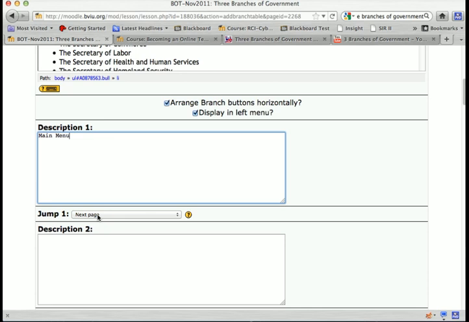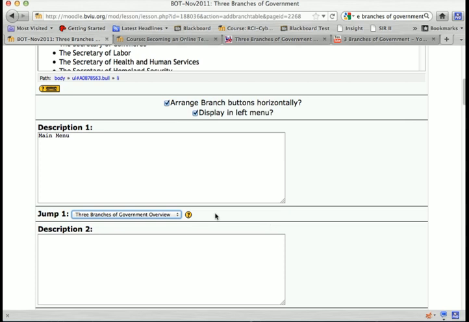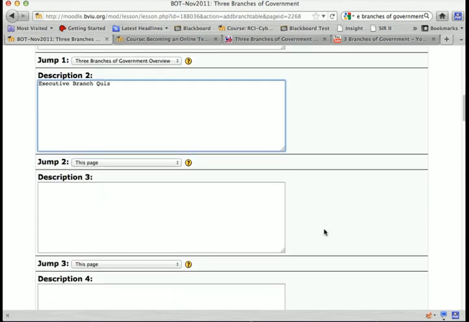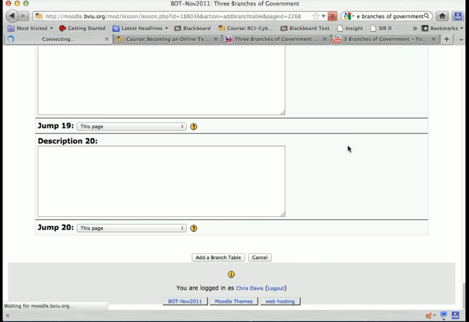And now, since I've already created that first screen, I can select from here 3 branches of government. What this does is if the student clicks the main menu button, it takes them back to that very first screen that has the overview of the 3 branches, and they can choose whichever way they want to go. The next branch will be executive branch quiz. And again, I can't set that up yet because I don't have the pages set up yet. So I'm just going to have 2 branches off of this page. So I'm going to go ahead and scroll down and click Add Branch Table.